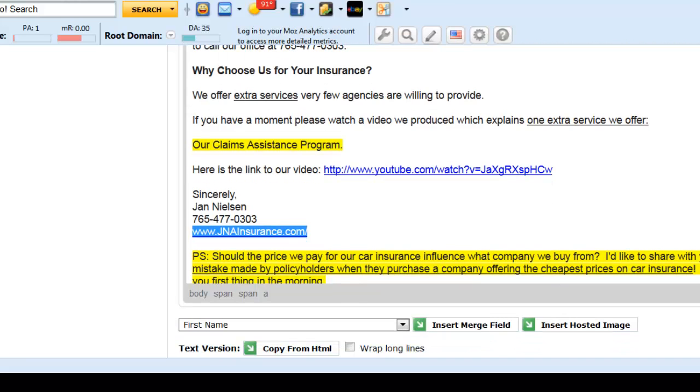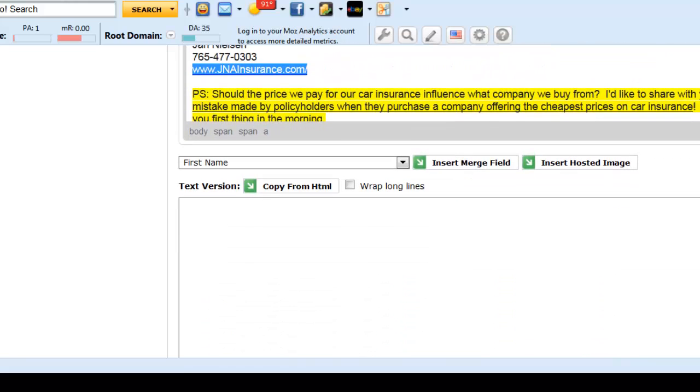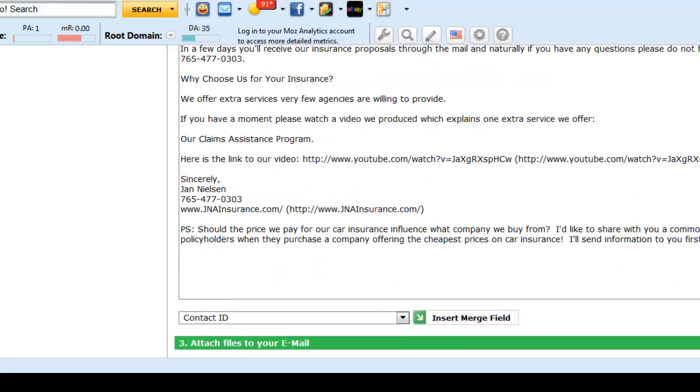Now, we're not finished yet. The next step that we have to do is copy this section into this section. The reason why you do that is because some email programs do not use HTML. So you have to copy this in a format in the event the email system does not accept HTML. So you're going to click right here, and you'll notice that it's went ahead and copied all that text.